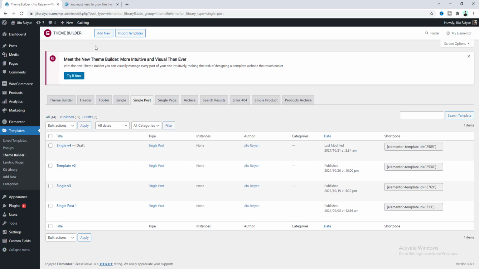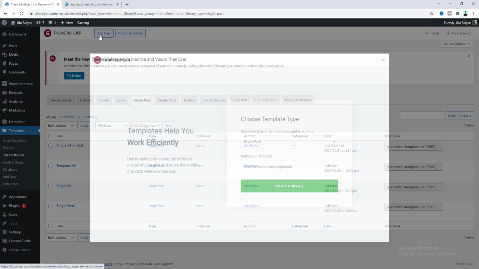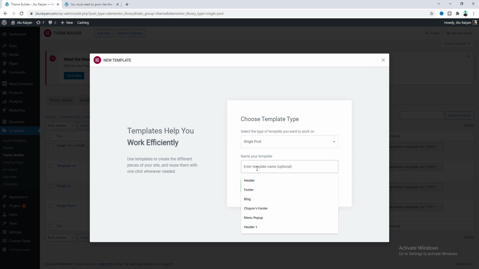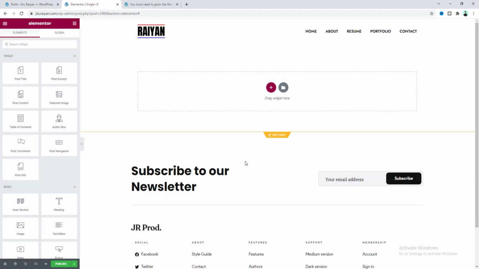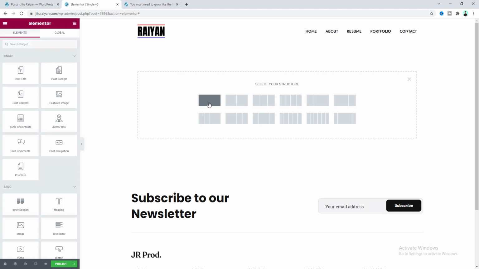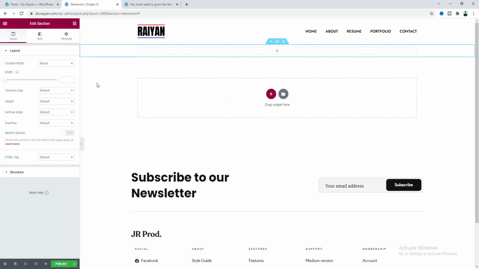Okay, now to create the custom template, let's click on this Add New button, and here give a name to our template and click on Create Template. Let's close this. And here, first of all, I want to create a banner with our post title and our featured image. So let's click on this plus icon and take a one column layout.